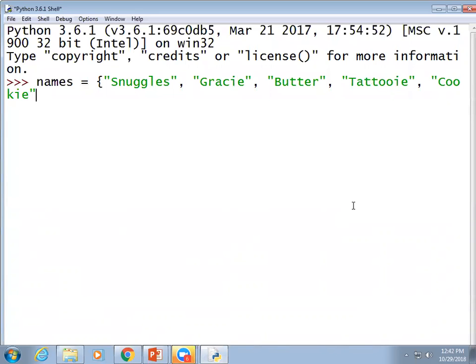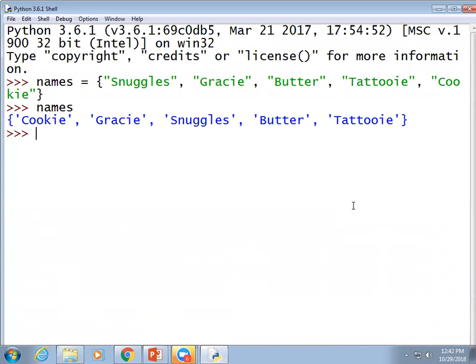Okay. This is a cat. But I'm going to add a second. Actually, let's just leave it like that for right now. So there we go. If I just take names, I get the names of my cats. They're not in the order I put them in.